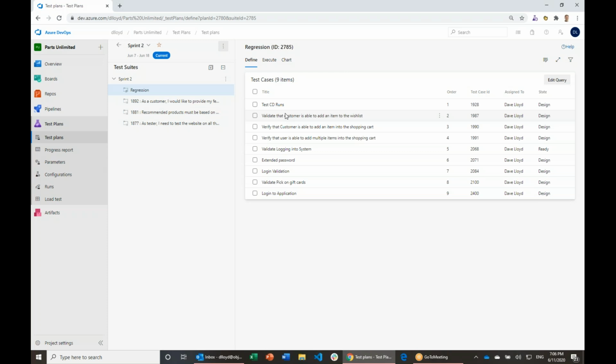Those are my 2 steps to write a test plan. 1, bring in the stories from the sprint. 2, add my regression tests, and boom, I've got a test plan. I'm ready to go.